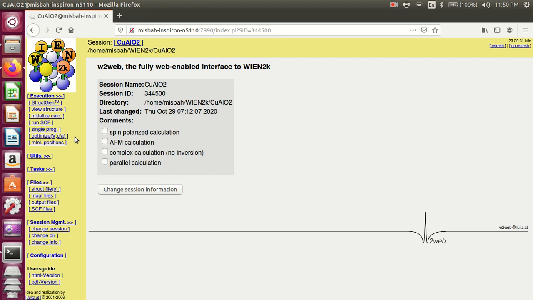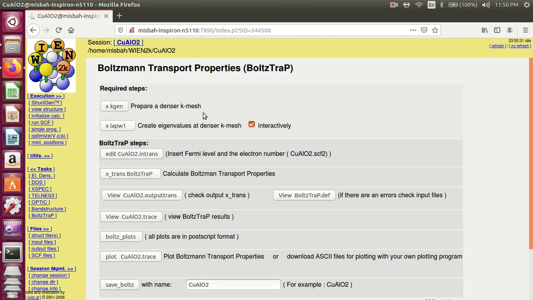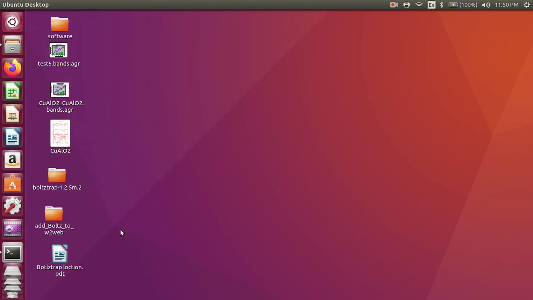After that, you can open the interface. Select the folder and go to the task menu. Here you see Boltztrap. Then open Boltztrap and run the step for the thermoelectric properties. This is the complete installation of Boltztrap. Thank you.